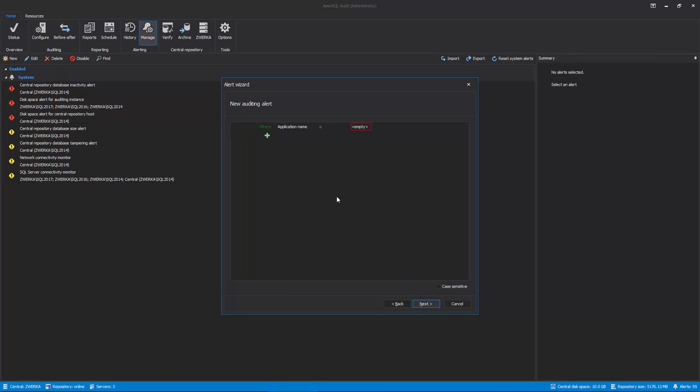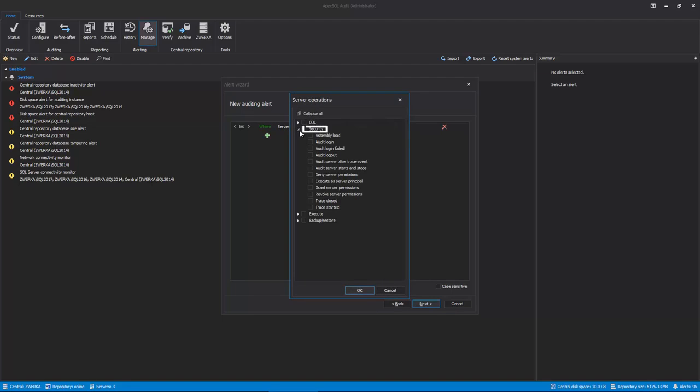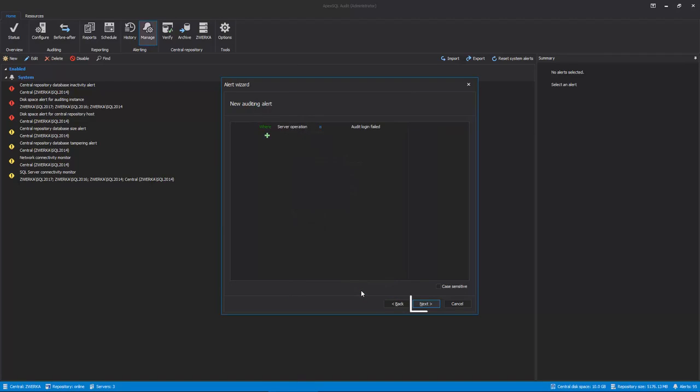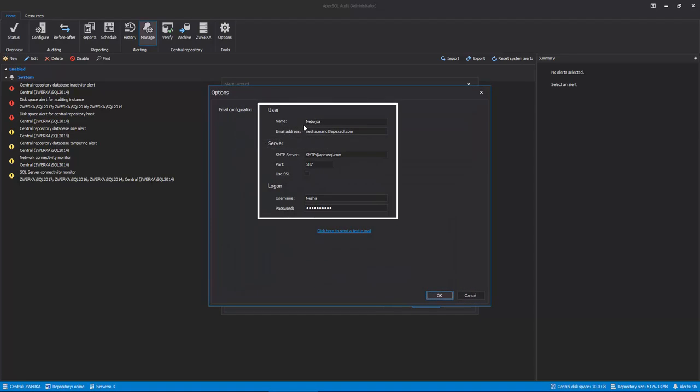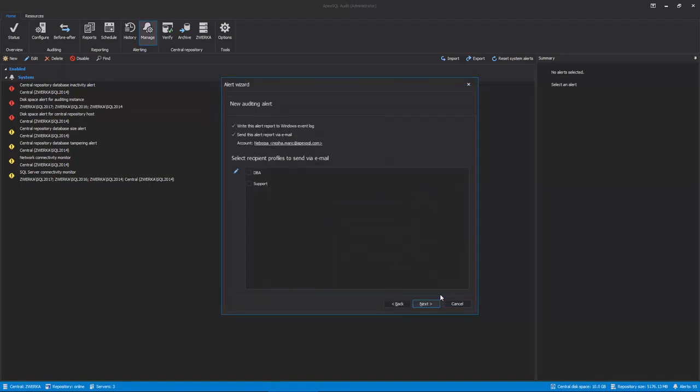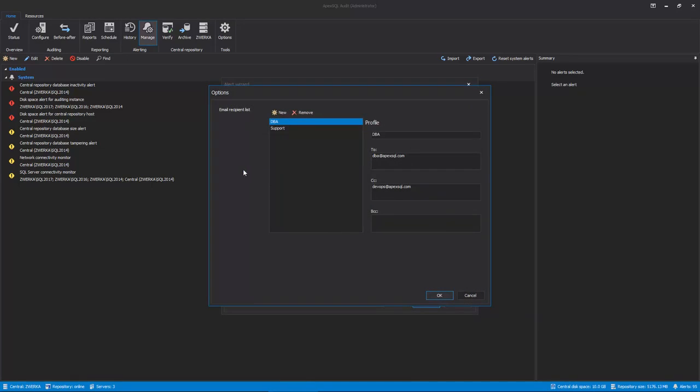Now, we need to actually define the alert condition, which is, in our case, to alert on any server operations in the security group named Audit Login Failed. Click Next, and now check the Send this alert report via email option. Clicking on the account link, users will first need to configure the details of the SMTP server which will be used to send the actual emails, if this has not been previously configured already. Now, we need to choose the email recipients by choosing the profiles and clicking on the Edit Profiles button and filling in the recipient details.